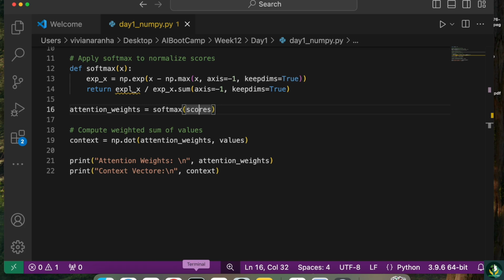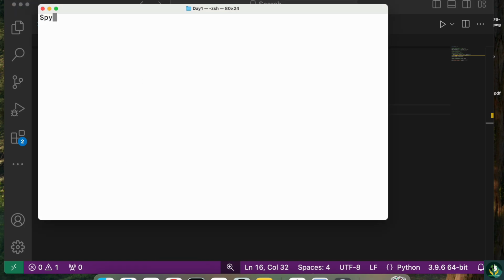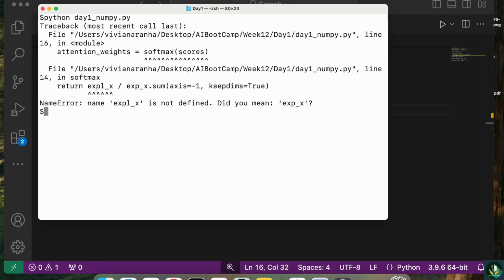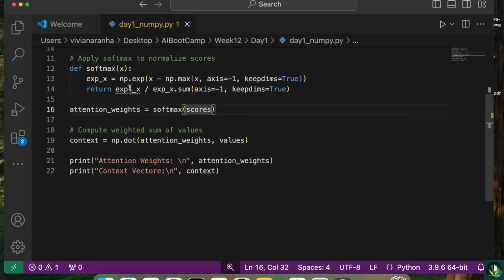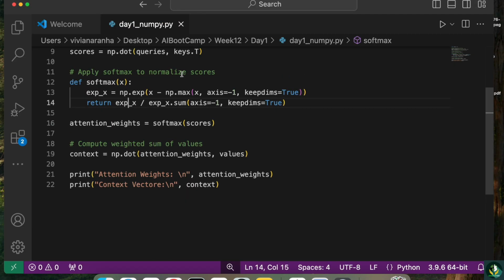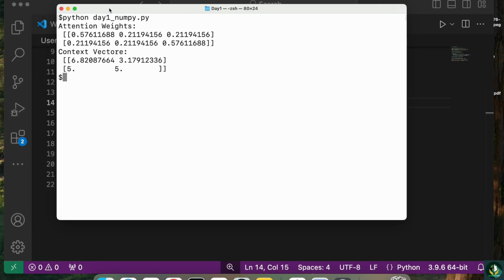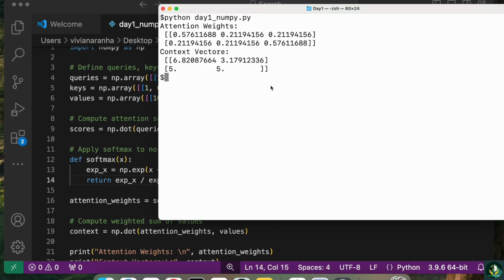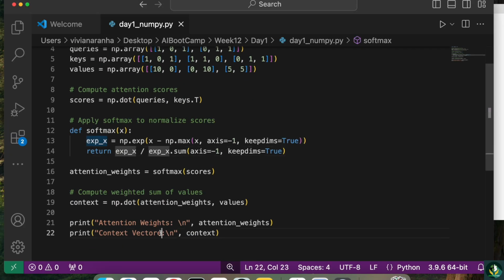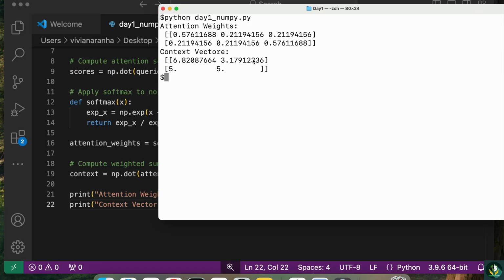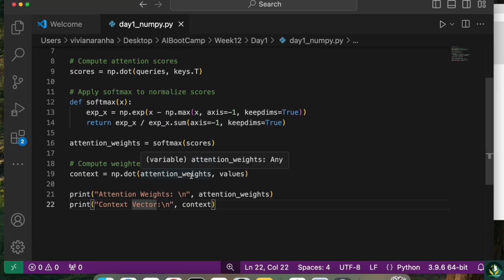So let's open the terminal, and I'm going to say python, the file is called day1_numpy, run it. And as I mentioned, if there is some typo that we have done, I have to make sure that I don't do any typos. Clear, run it again, and there you go. We have our attention weights based on the inputs that we have given, and this is the context vector which we get. So again, typos, I can't help it, but the values are here. This is based on the formulas that we spoke about earlier, and this is using NumPy.